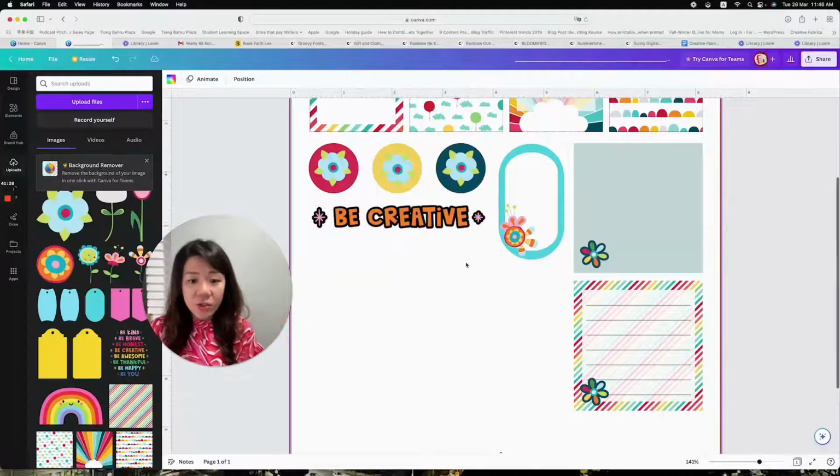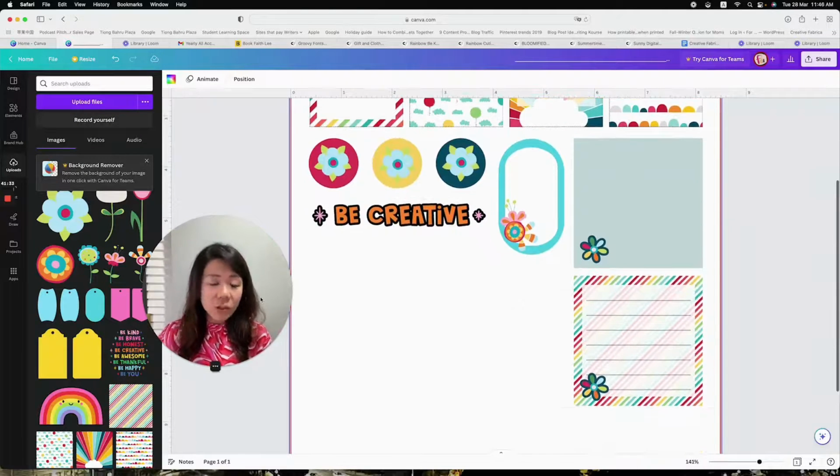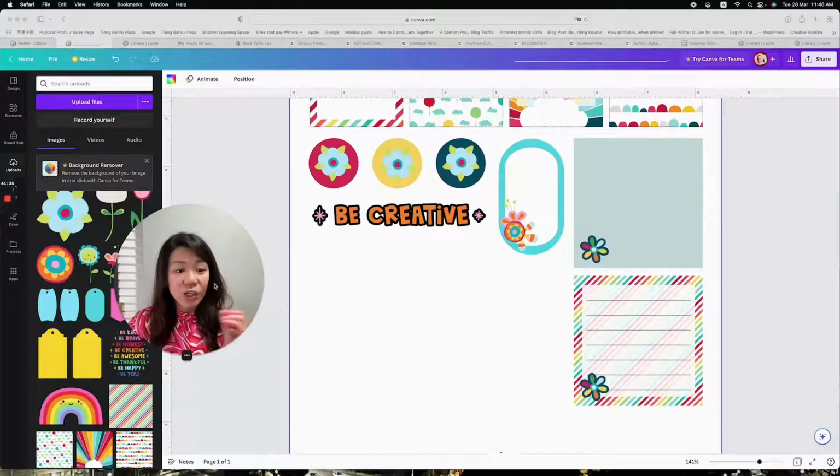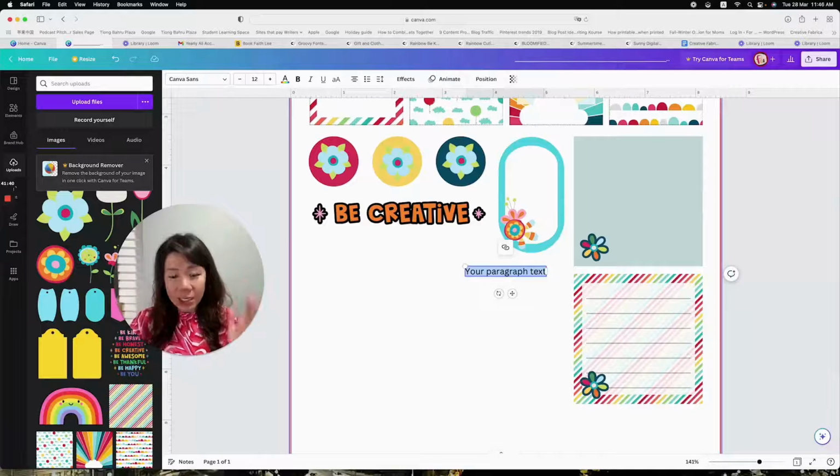Sometimes it can be glitchy, but please be patient and just try again. All right, so here we have, this could be one sticker on its own as well. I also want to show you how you can convert text to stickers. You can press the letter T on your keyboard, and the text box appears.